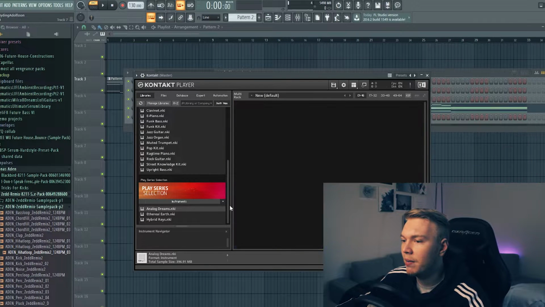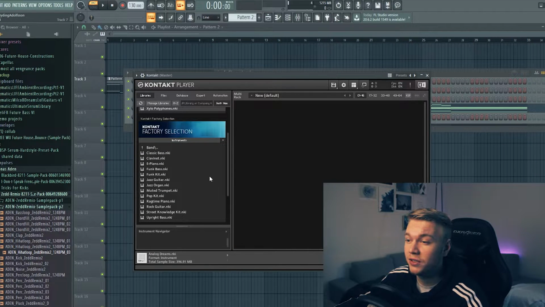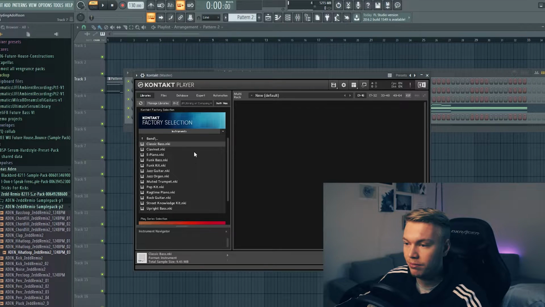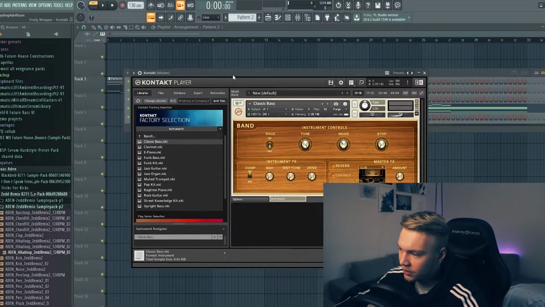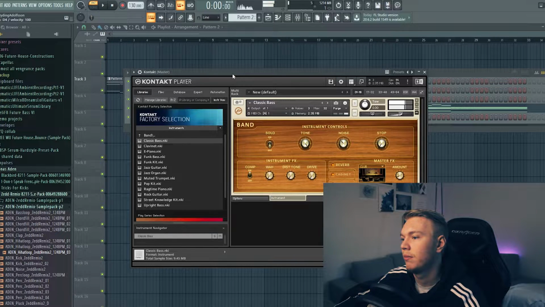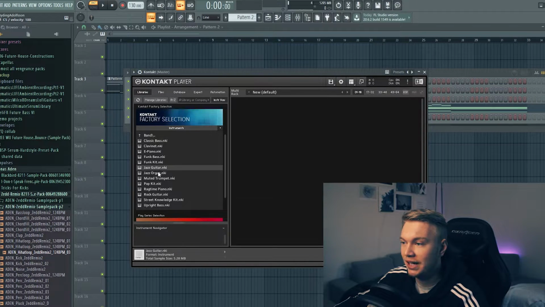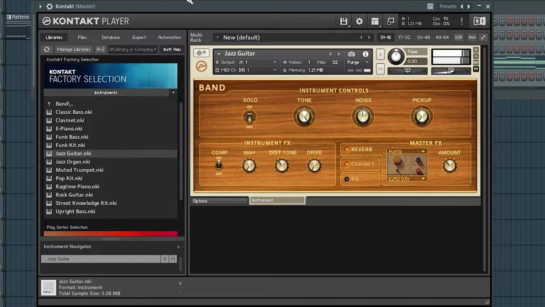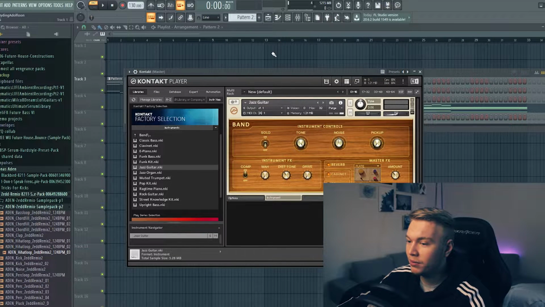The most useful thing about the free Kontakt version is the Kontakt factory selection. Here you have a small selection of their standard preset pack or whatever. So you have this classic Kontakt bass, for example. You have this jazz guitar that I've been using for a lot of years. It can sound really good with some reverb and stuff on it.